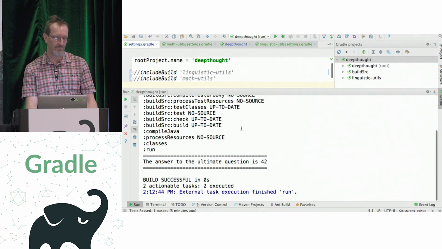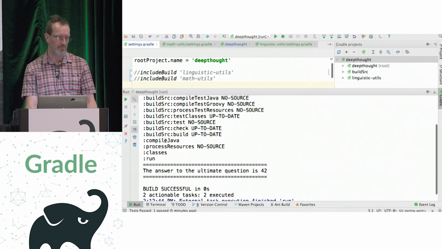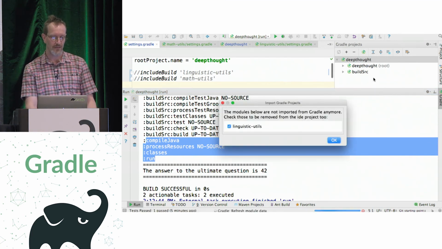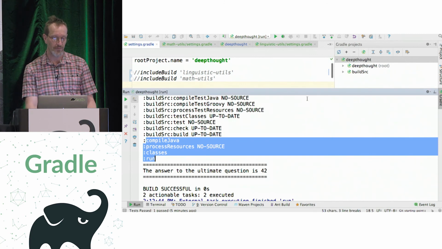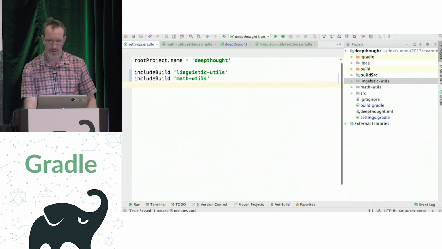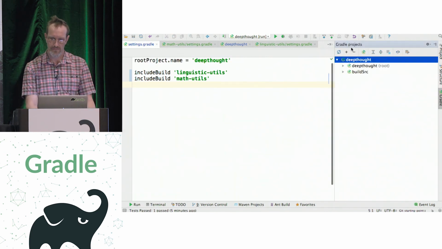And I get the fastest build that I need so far, which is basically ignoring that lib, just treating those as external dependencies. Don't bother me with those at the moment. We can refresh our Gradle projects, and you'll see that that one's been removed as well. So I'll add those back in.